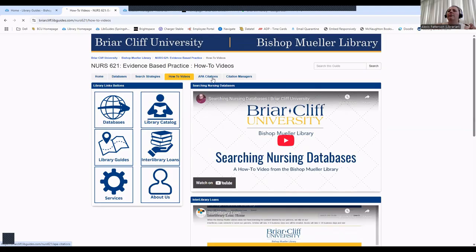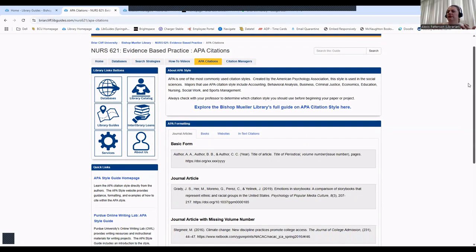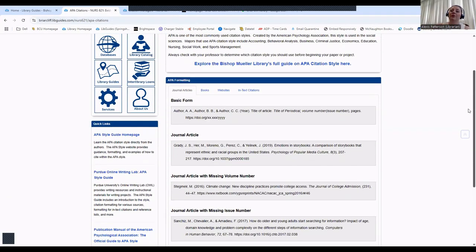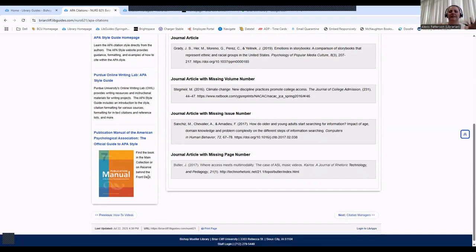We do have a tab for APA citations. So this kind of walks through different formatting styles. Also, there are some quick links. The APA Style Guide is a great website that is basically the online version of the publication manual. So very helpful, free for you guys to use.